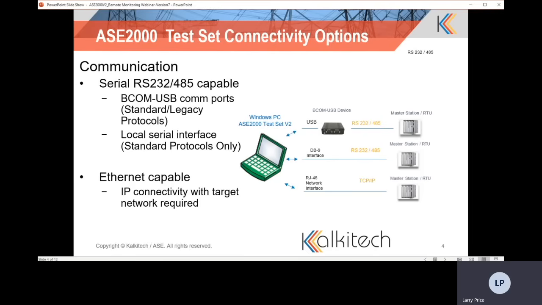Serial RS-232 communication is provided by the BCOM USB hardware device provided by Applied Systems Engineering or through native ports on a PC. It is important to understand that legacy bit protocols cannot be supported via standard serial ports on PCs today. They don't provide the necessary signaling required for communication.